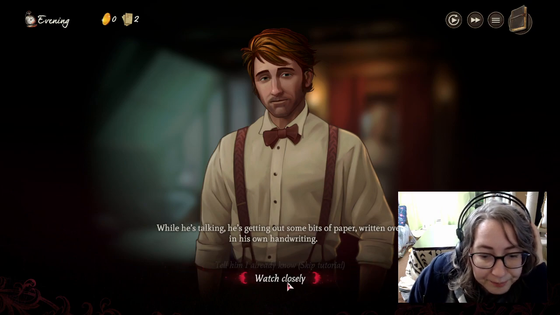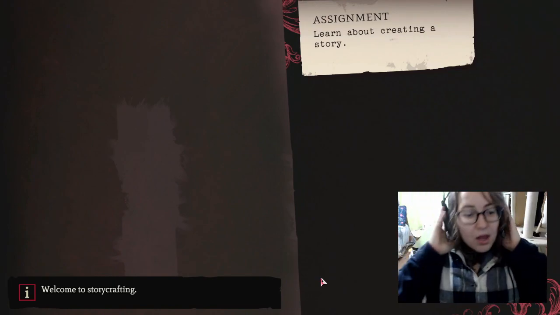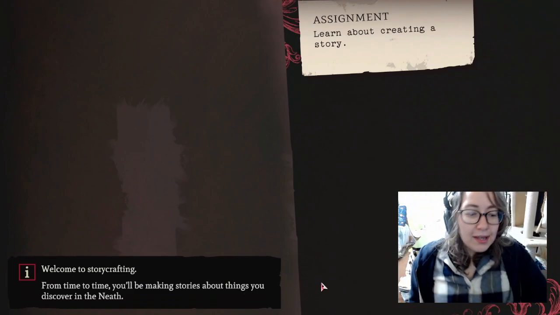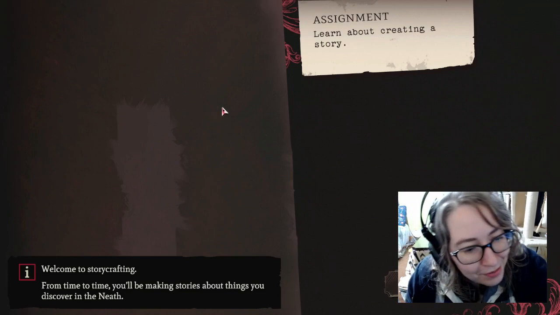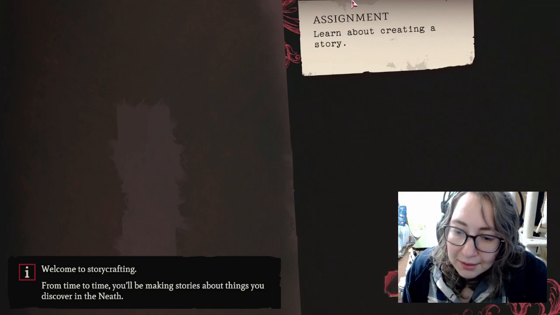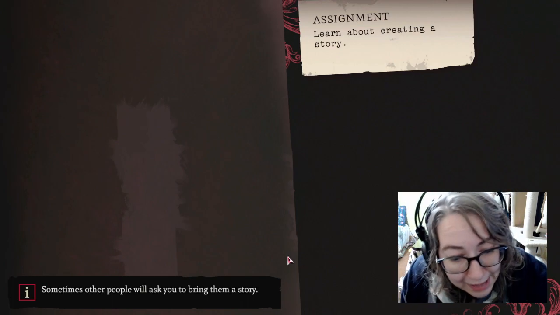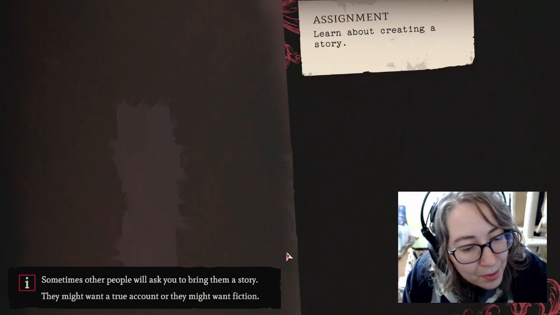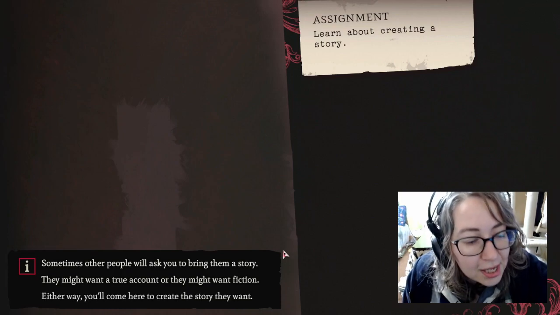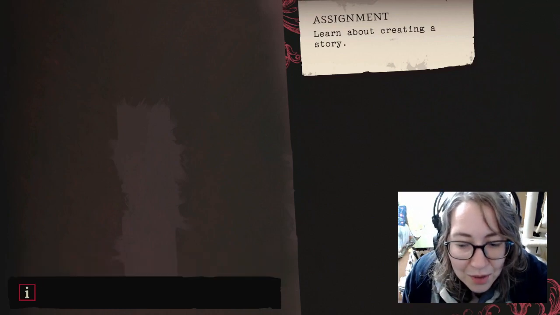Watch closely. Here is one of the main gameplays of the game. Welcome to story crafting. From time to time, you'll be making stories about things you discover underneath. Assignment, learn about creating a story. Sometimes other people will ask you to bring them a story. They might want a true account or they might want fiction. Either way, you'll come here to create the story they want.